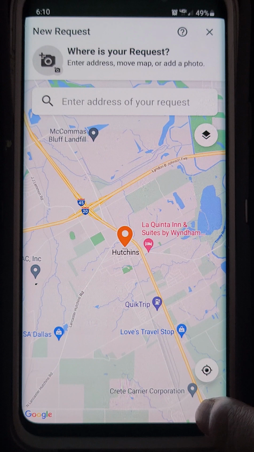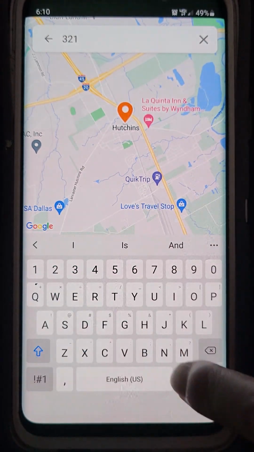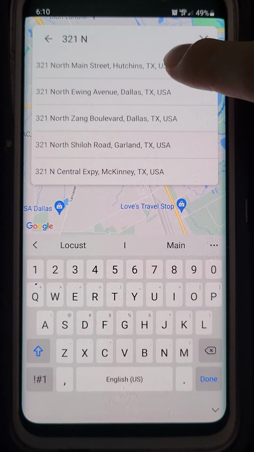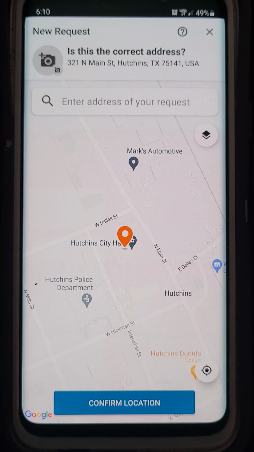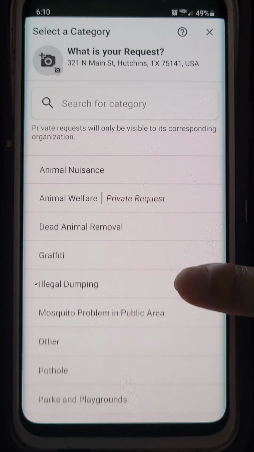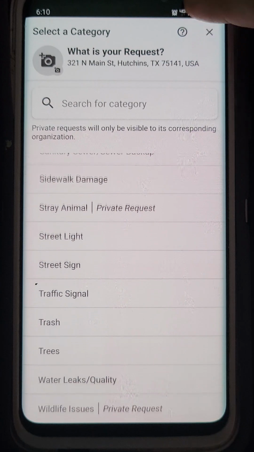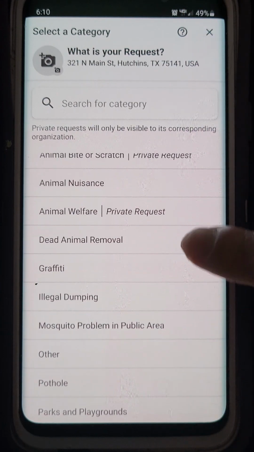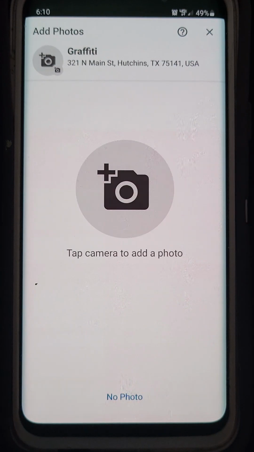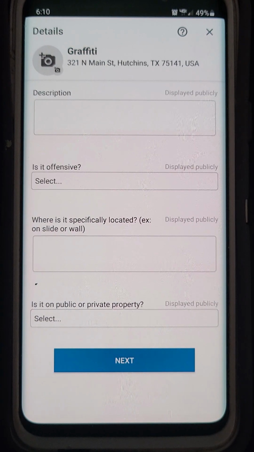After you've clicked on either of the options, enter the address and confirm the location. You can then choose the type of issue you're reporting. Here, you can add any pictures you have of the issue. Last, you will answer the questions and submit the request.